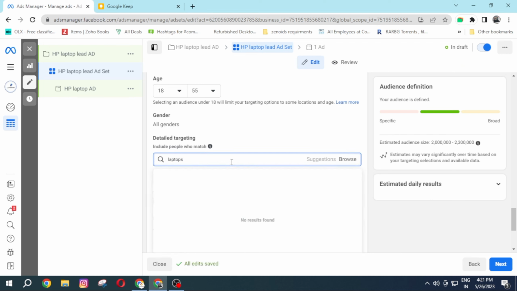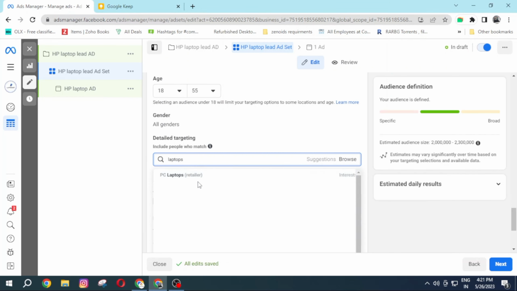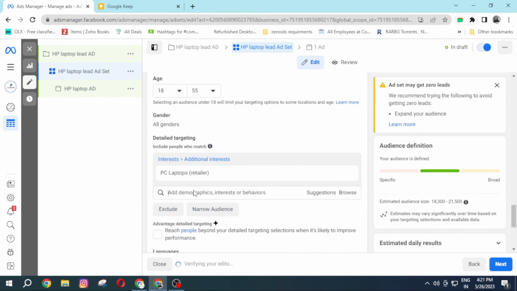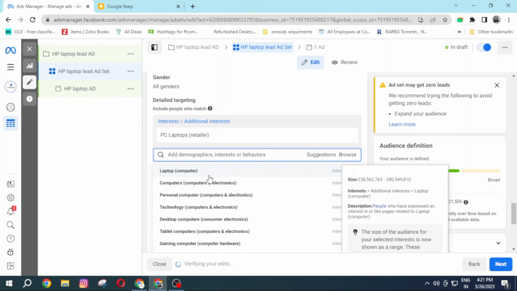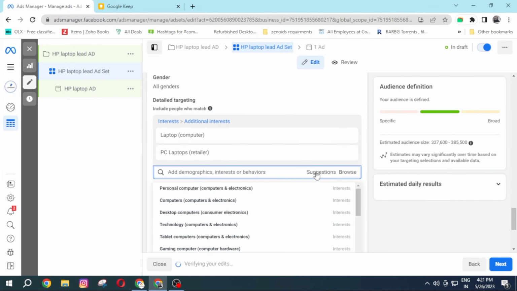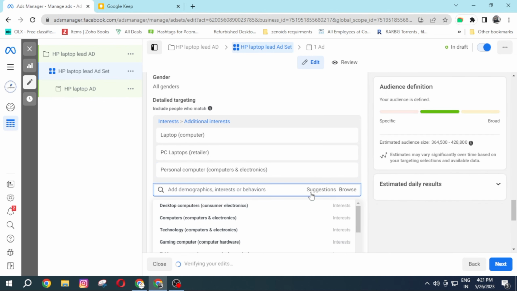So search your keyword laptops, because my client is selling laptops, that's why I'm just searching this keyword. So laptops retail, and you can click suggestions. Facebook itself refers. So laptops, computer, and click one more time, computers and electronics, desktop computers. So choose 4 to 5 keywords.